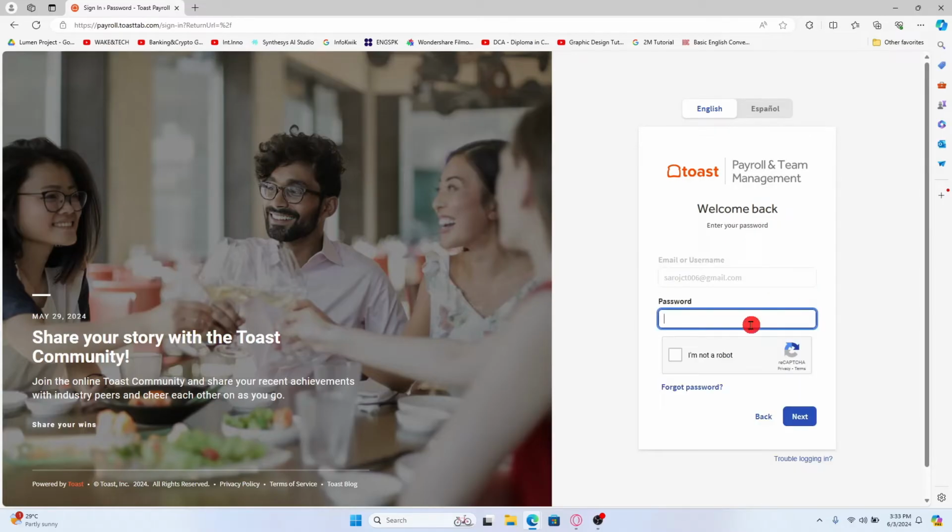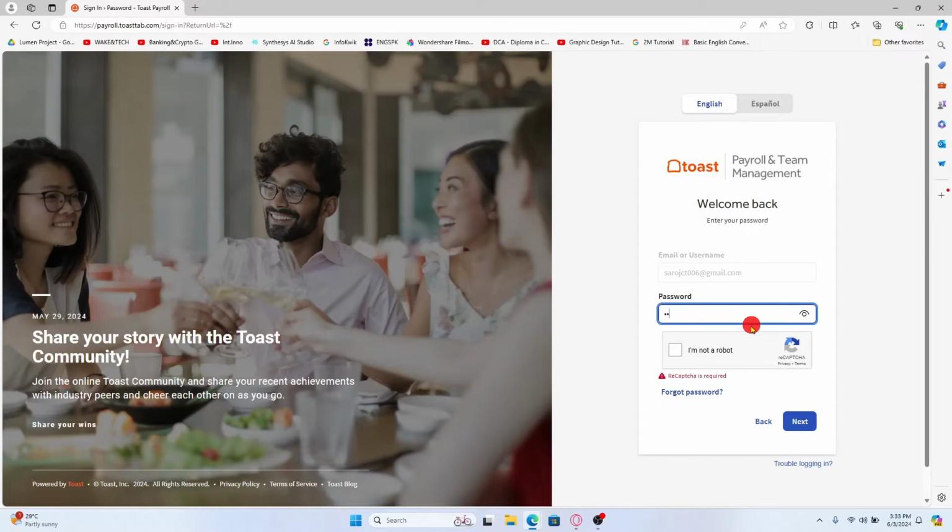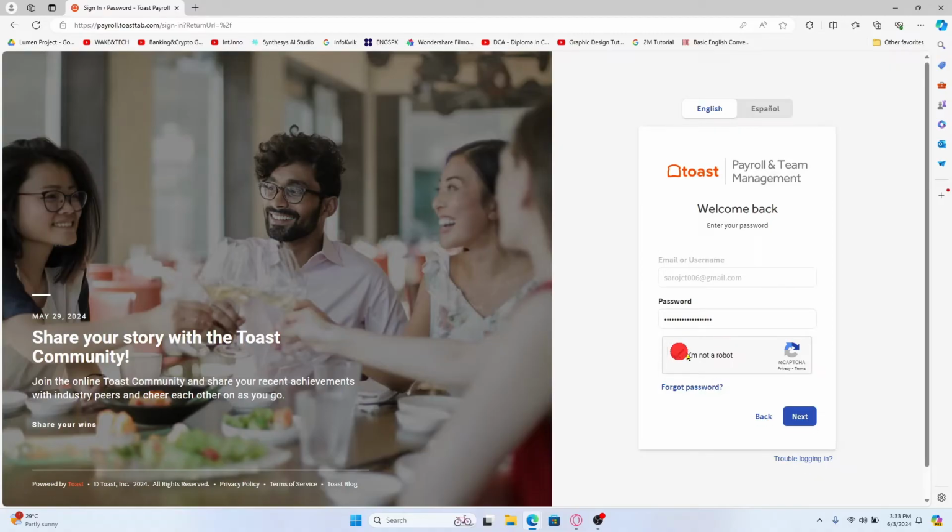Once you click on next, you will be asked to enter your account password. Just type in your password within the password box and then click on I'm not a robot in order to verify your identity. You can then click on the next button and now you will be logged in to your Toast employee account right away.